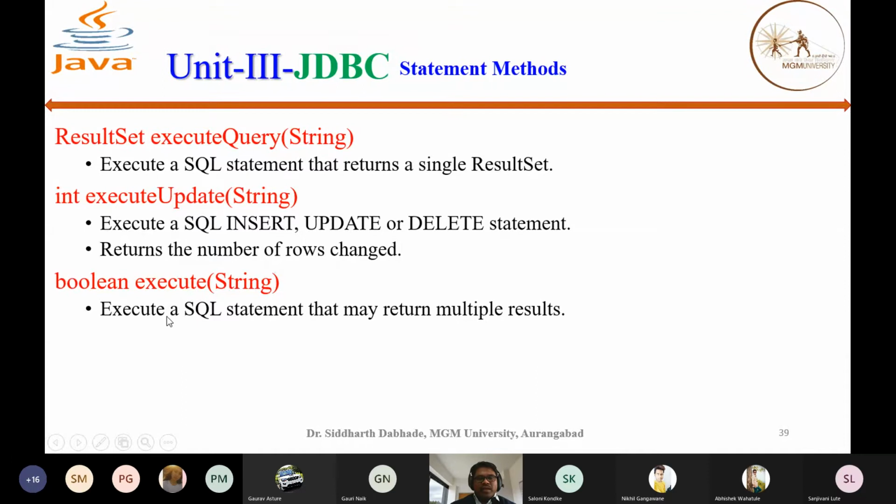Okay. And the third one is execute. By using the execute method, we can execute a SQL statement that may return multiple results. So it will return a boolean value. Anyway, you can use any one of them, the result will be the same.